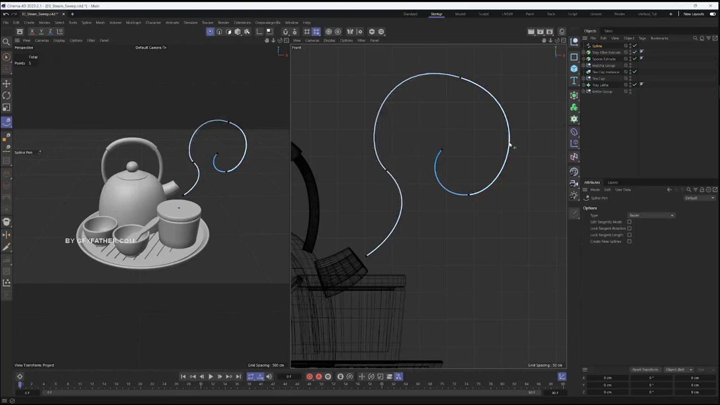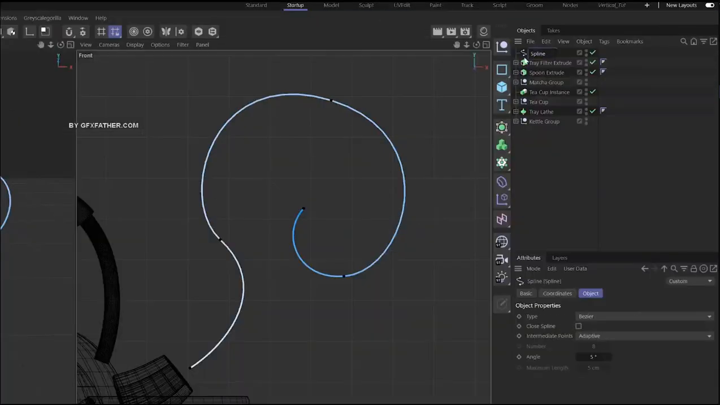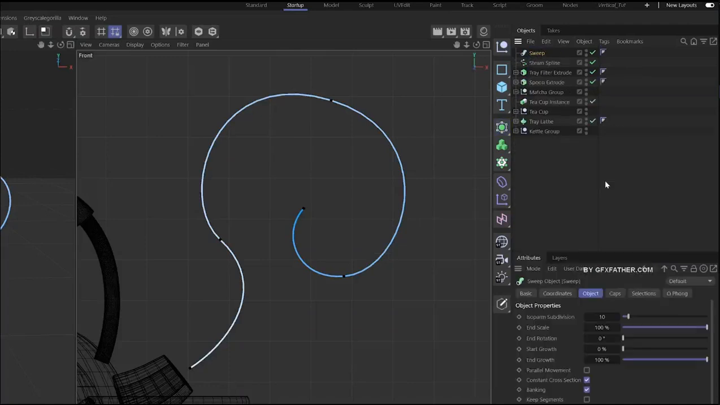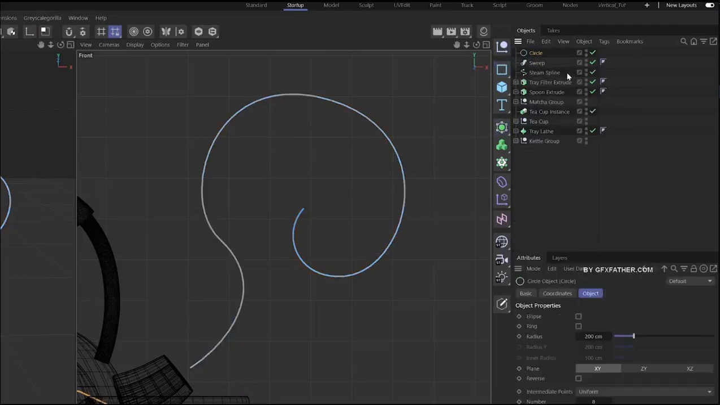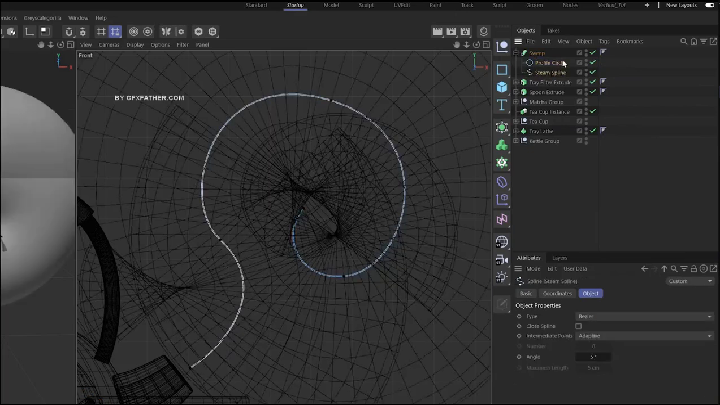So let's go ahead and do that really quick. So let's rename this Steam Spline and let's grab a sweep. And then we also need our circle spline as the profile spline. So I'll throw the circle in the sweep object first. So I'll rename this profile so we know what's what, and then drag and drop the Steam spline underneath.